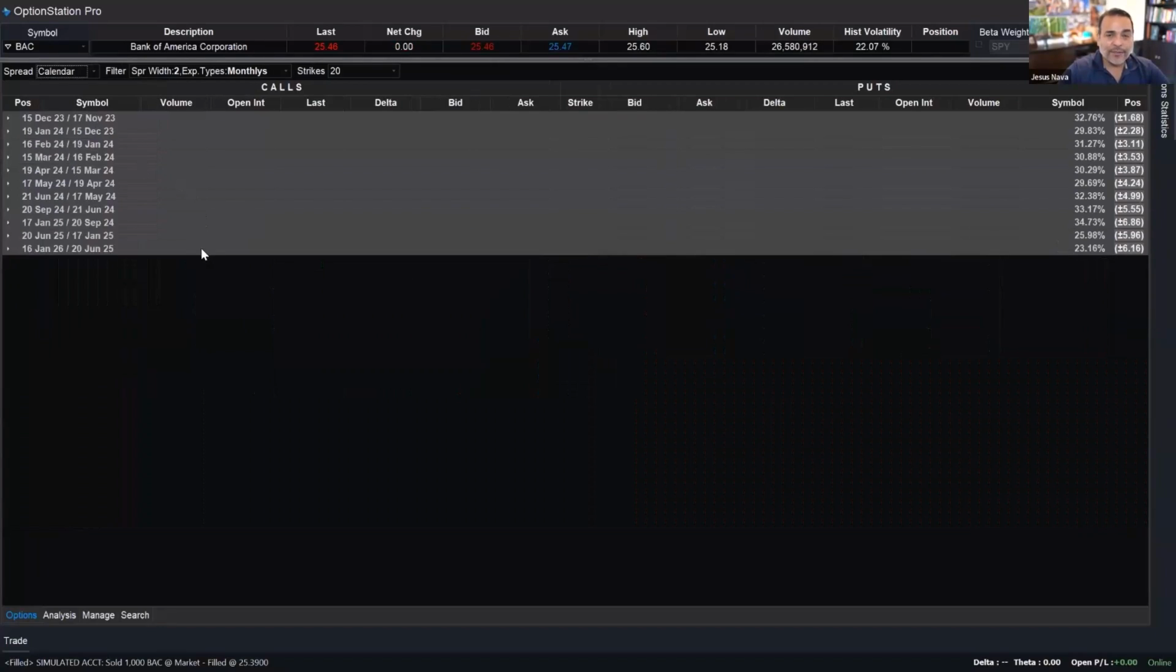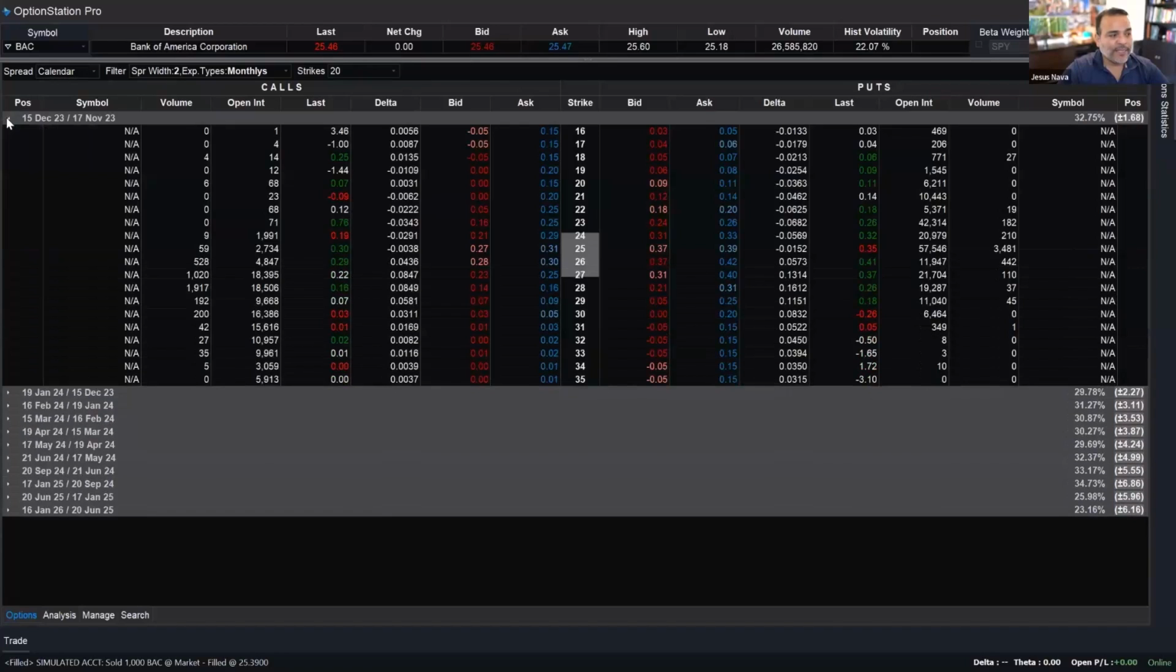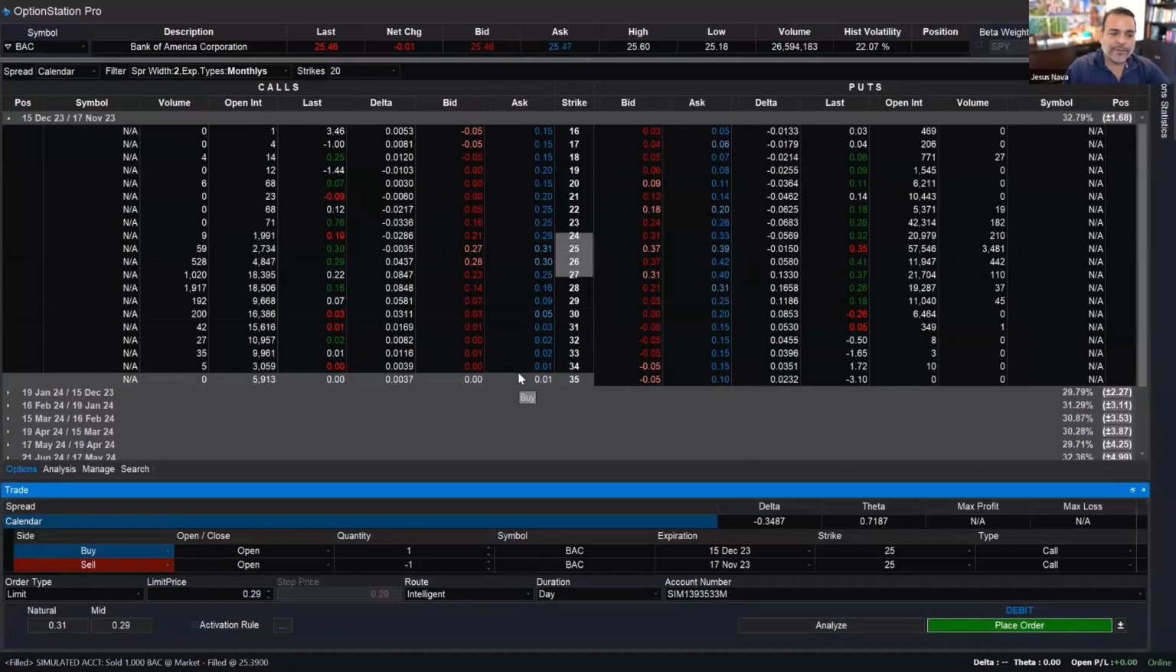If I go to the calendar spread, it's interesting because now you see that everything was collapsed. In a calendar spread, of course, we have 2 expiration dates available. Here we have the December and November. So if we expand that, we can see that we're trading the same strike price, but from 2 expirations. In fact, if I click on any of these, let me click on the 25, for example. I'm going to click on the asking price of the 25, and that is going to build the order bar at the bottom of my OptionStation Pro.